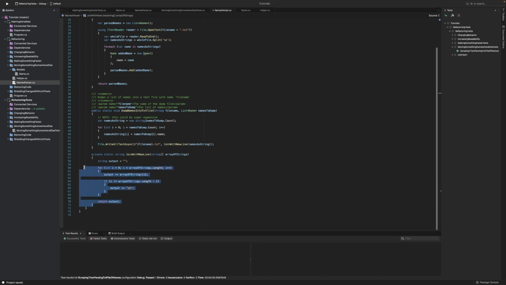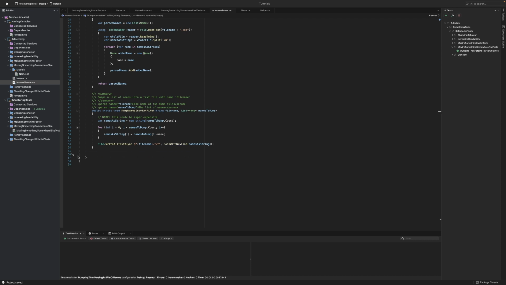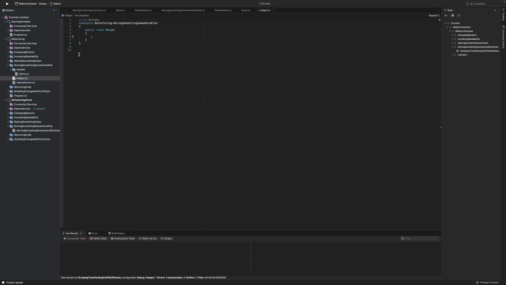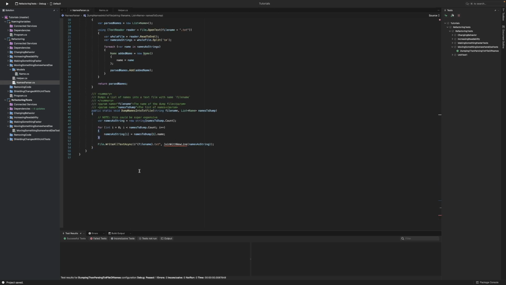So what I'm going to do is, with the help of my compiler, go ahead and pop this code here, and we'll start to see what breaks. So if I close out some of this. When we come back here to names parser, the first thing that fails is our function here. We no longer have access to join with new line. So the first thing I might say is, oh, I'll just call helper.join with new line, right?